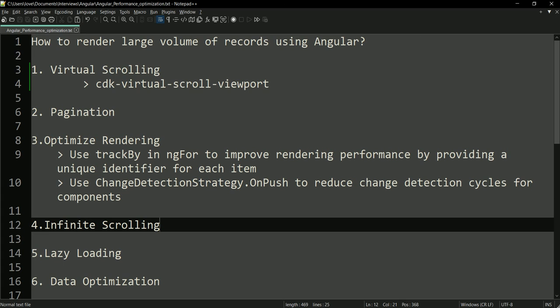Like that it has to go in an infinite scrolling until the user reaches the end of the records.